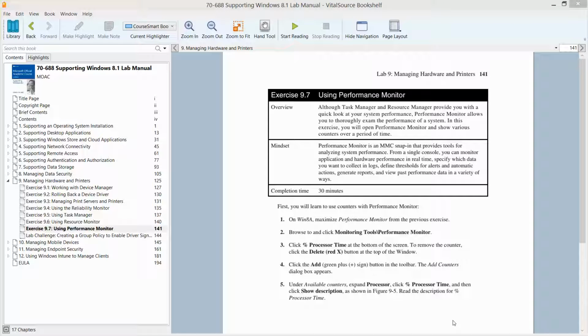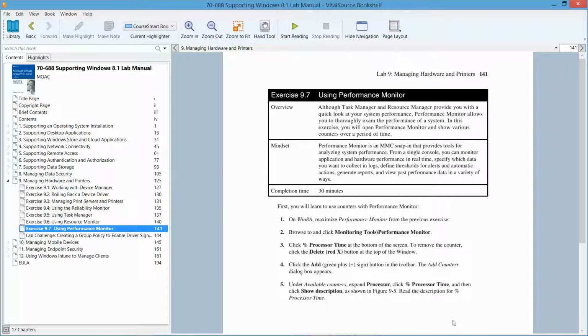Okay, this is exercise 9.7 using the performance monitor. We're making our way through Lab 9, managing hardware and printers. This is found in the supporting Windows 8.1 lab manual, part of the Microsoft official academic course in preparation for exam 70-688.